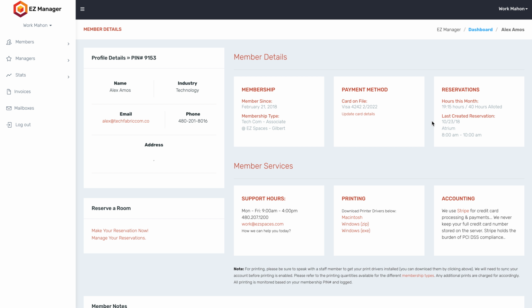It's going to show how many hours they have used this month towards reservations of any conference rooms or meeting rooms that you might have in your space, as well as any member services, such as support hours, if they need to download any print drivers, how to contact you, and if they need to make a reservation, and so on and so forth. So that's a quick look at the user profile screens and the user dashboard screens.